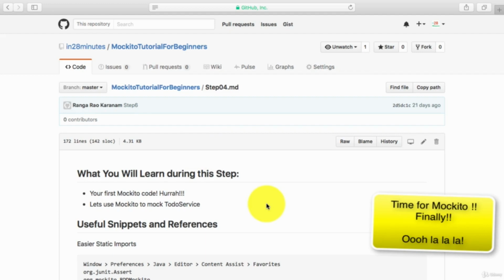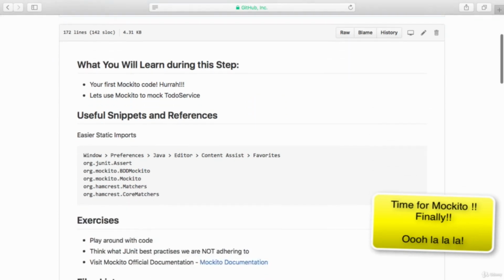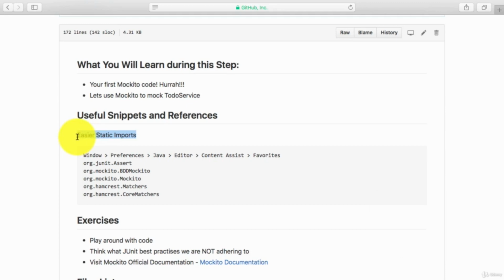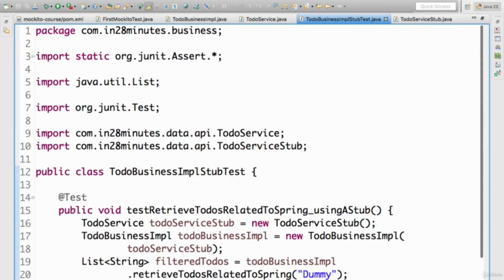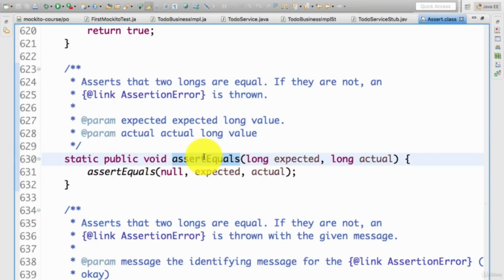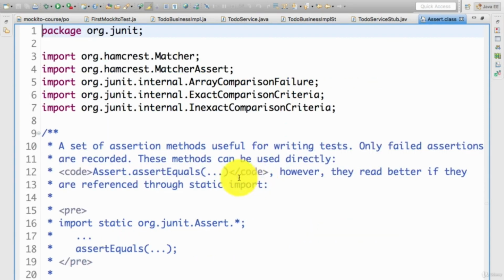Let's get started. Before we get started in depth, one of the things we need to make sure is to be able to easily import static imports. What are static imports? In the to do business IMPL test, we used assert equals, and assert equals is actually a static method declared in the Assert class. This is inside the org.junit Assert class. So we imported the static import org.junit.Assert.*.